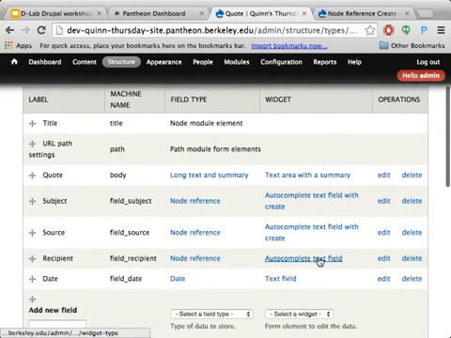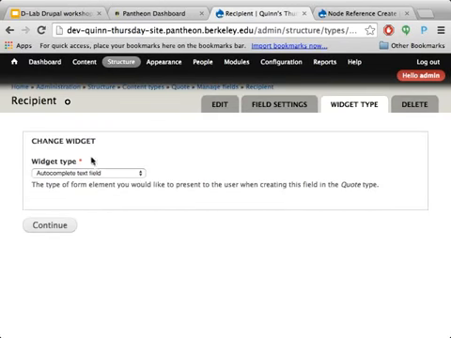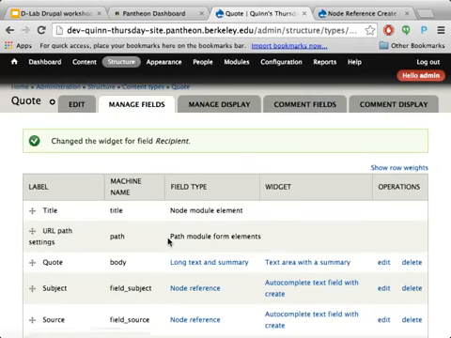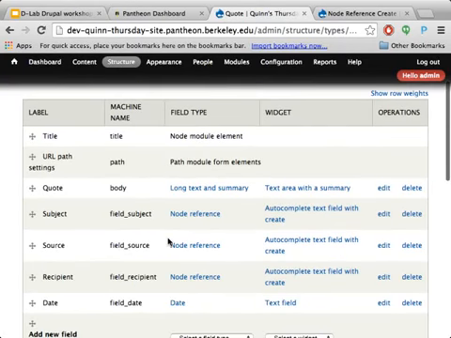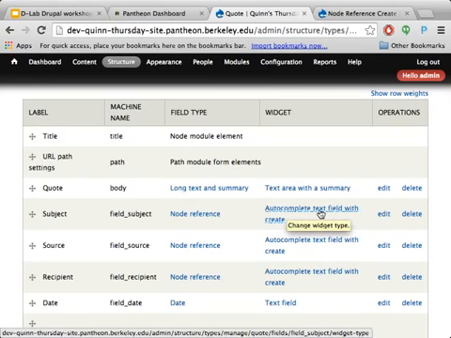So we'll once again click on our widget, set these all to autocomplete text field with create. Well, actually, I don't really know what's the difference. So there's autocomplete text field, which is what you have by default. And then if you've enabled the node ref create module, you can do the autocomplete text field with create, and that will allow you to add new nodes.